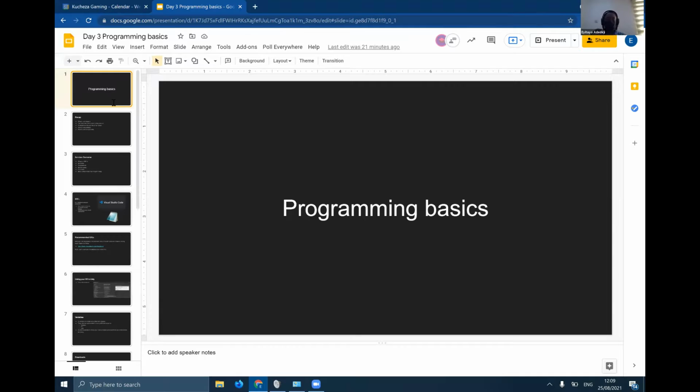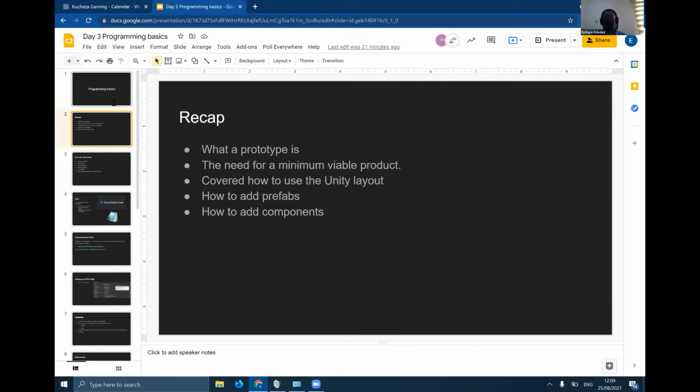All right. So programming basics. This is going to be a very basic level programming session so that I don't confuse people too much, hopefully. But just to recap, last time what we covered was what a prototype was, the need for minimal viable products, Unity layouts, prefabs, all that.